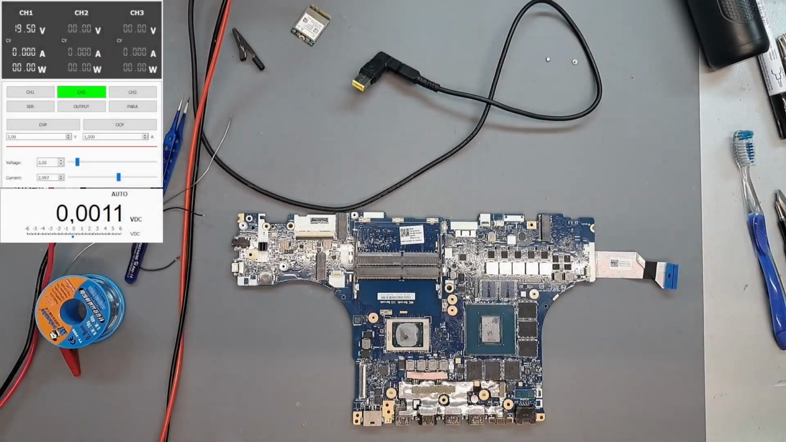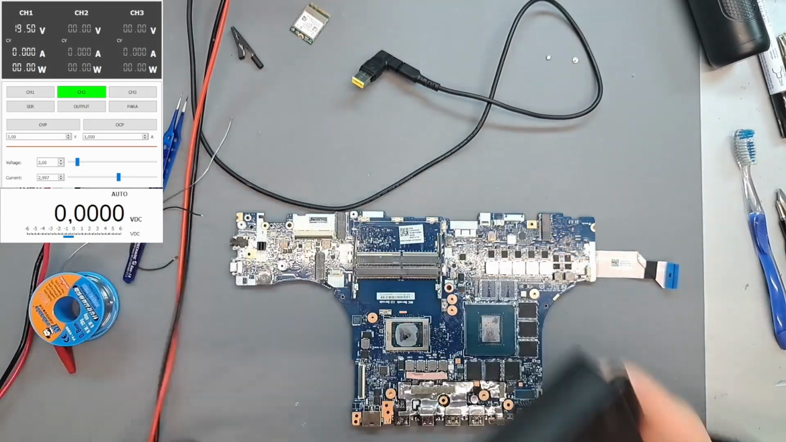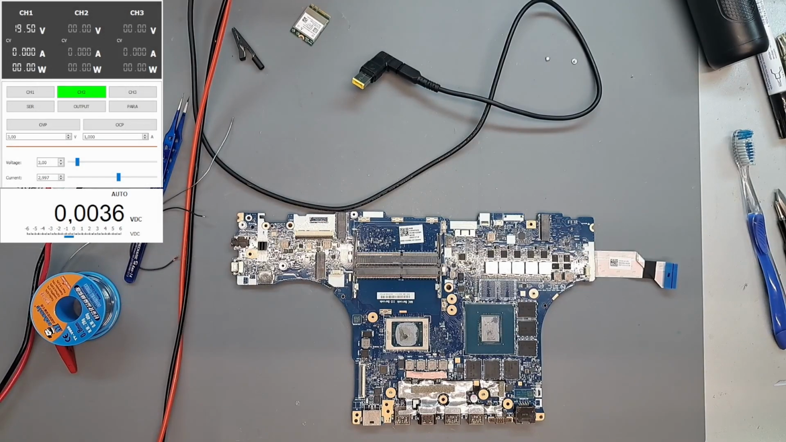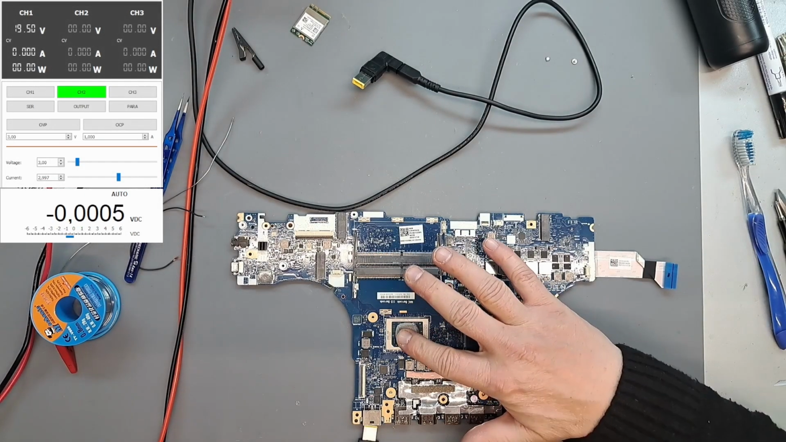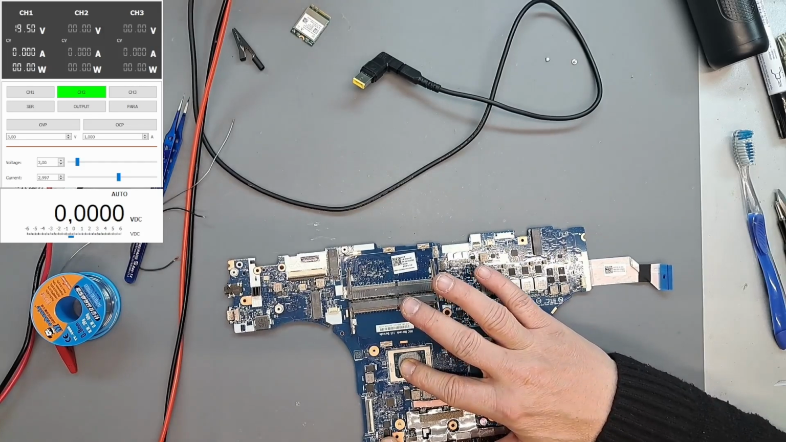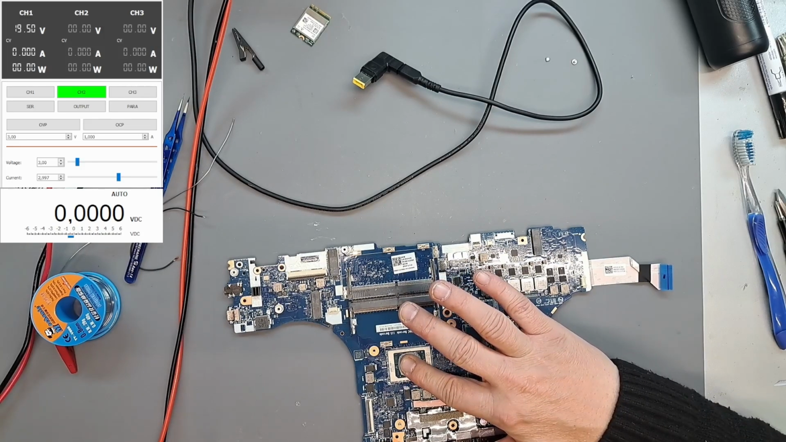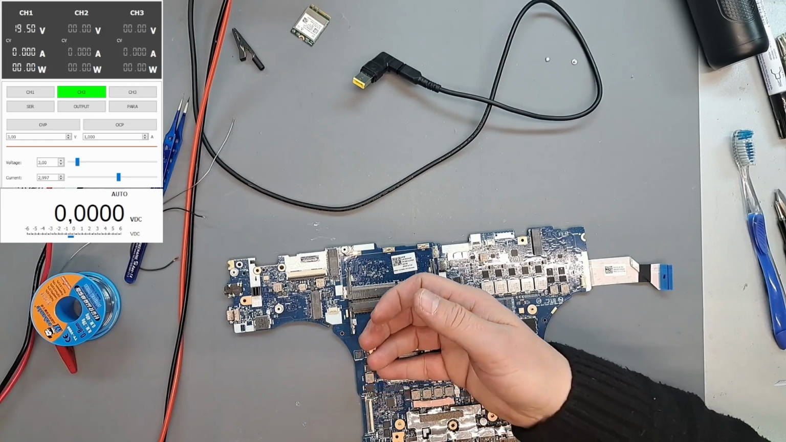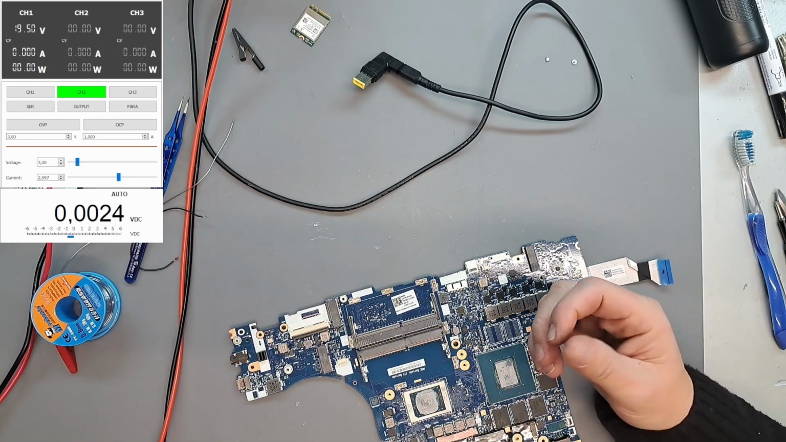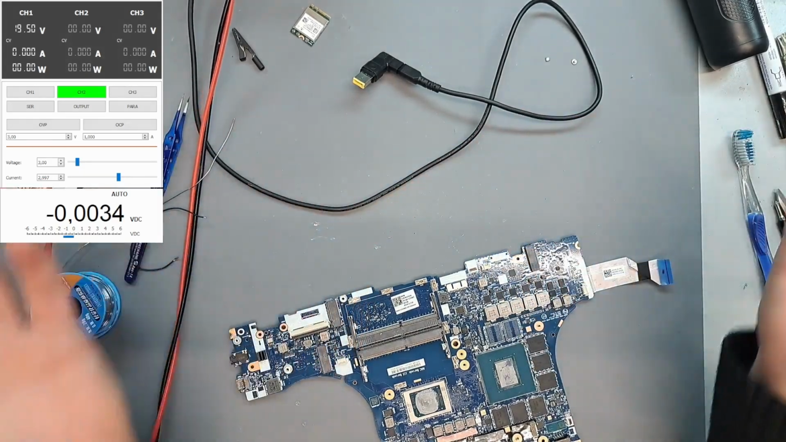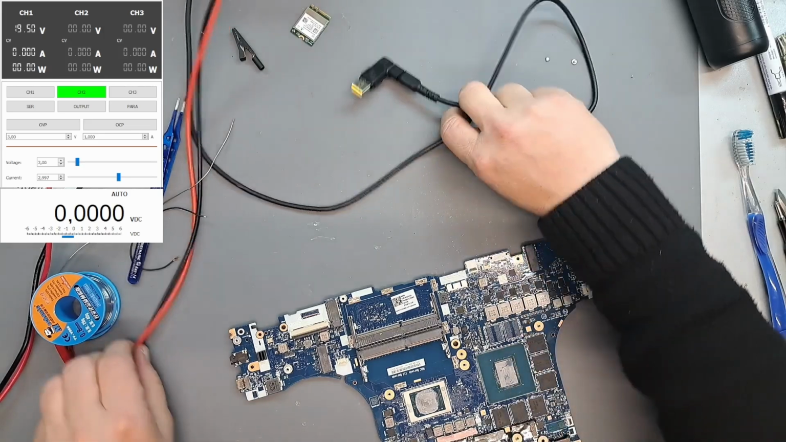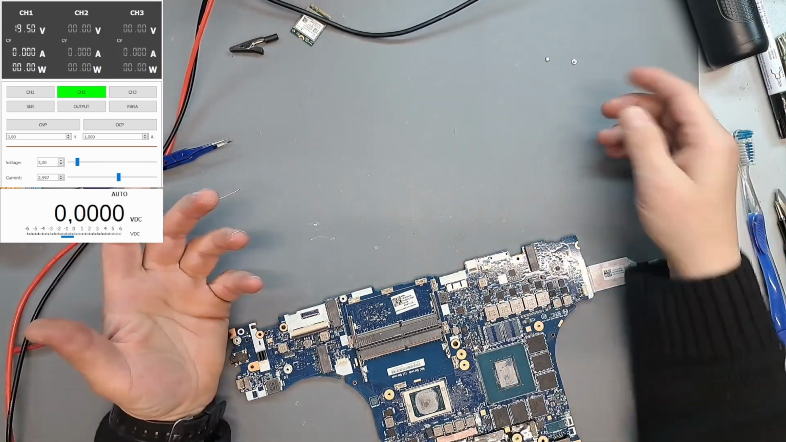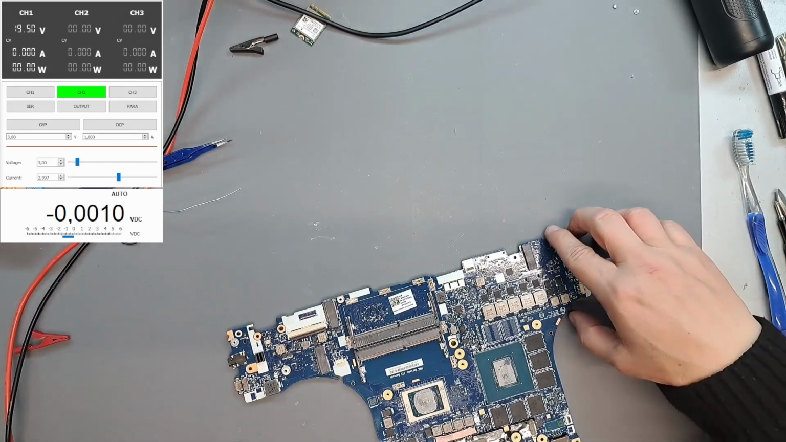Let me plug the original charger. This one. Oh my God. Are you kidding me? It's getting hot. Well, it's getting warm, but I mean, how quickly.